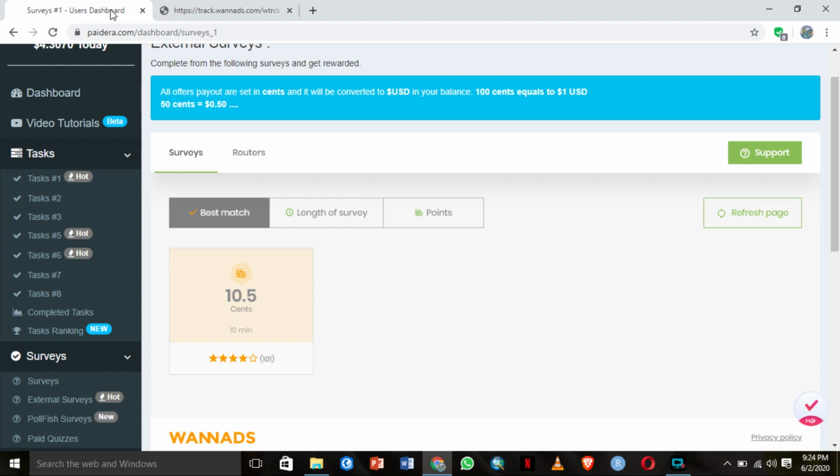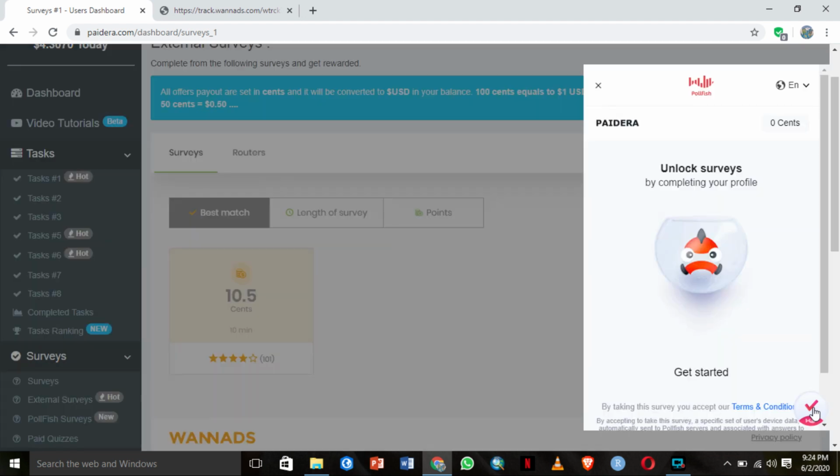If you want to undertake Pollfish surveys, there is this pink tick mark. It's always located in the lower right part. If you want to take Pollfish surveys, you just click on it, and then a window will be opened. So first things first, you are told that you unlock the surveys by completing your profile.